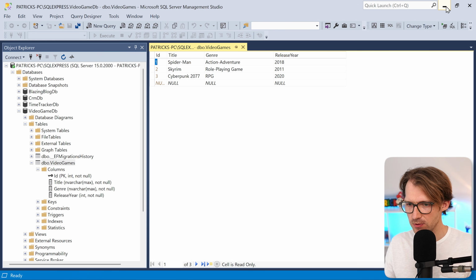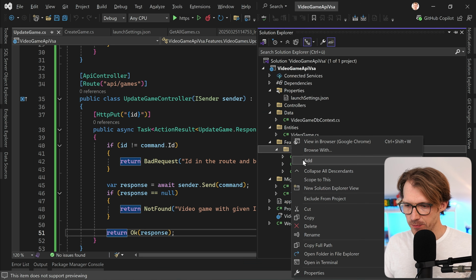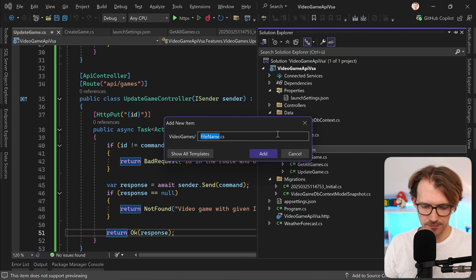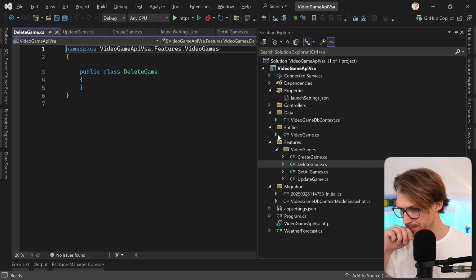So only deleting is left. So let's implement that real quick. Again, Solution Explorer. We add another class, a new item. Call this now delete game.